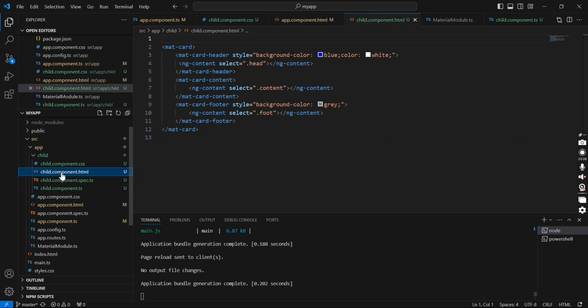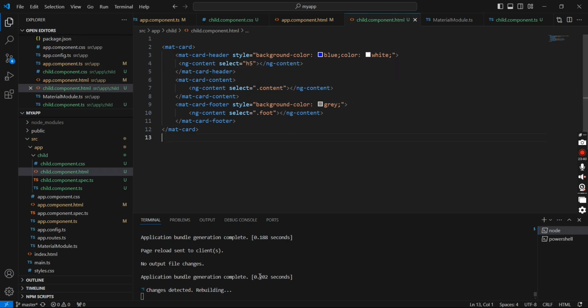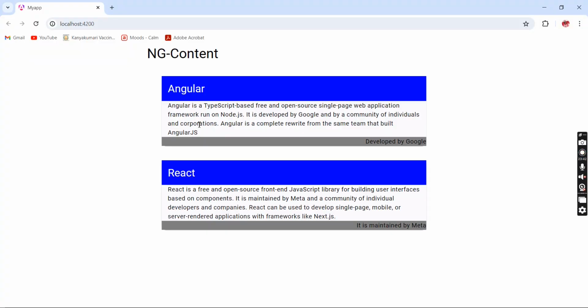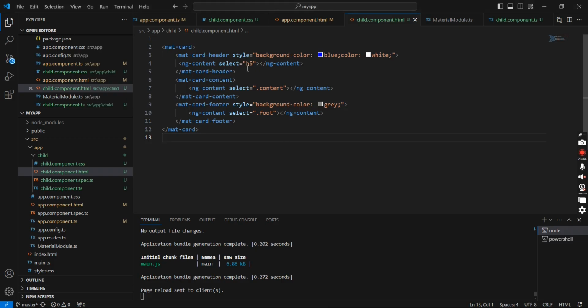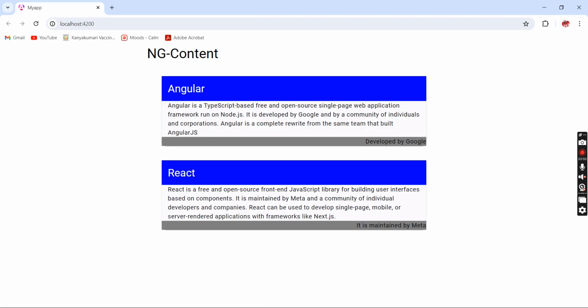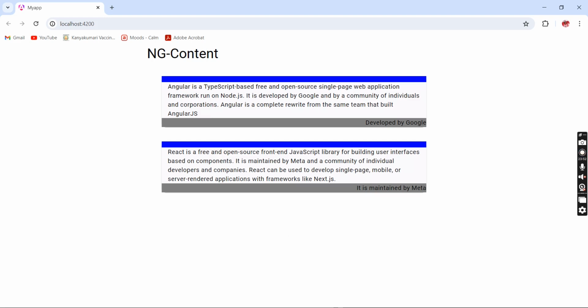So maybe I'll show you. Now in our child component, instead of the head, I'm just using h5. See, we are getting the same response. Like if I give h2, see, nothing is showing.